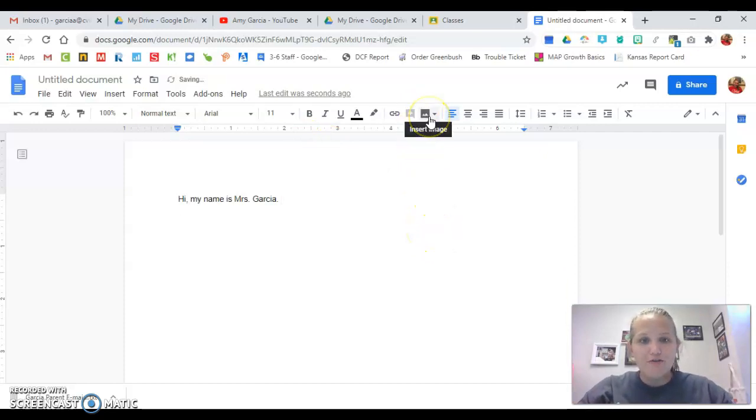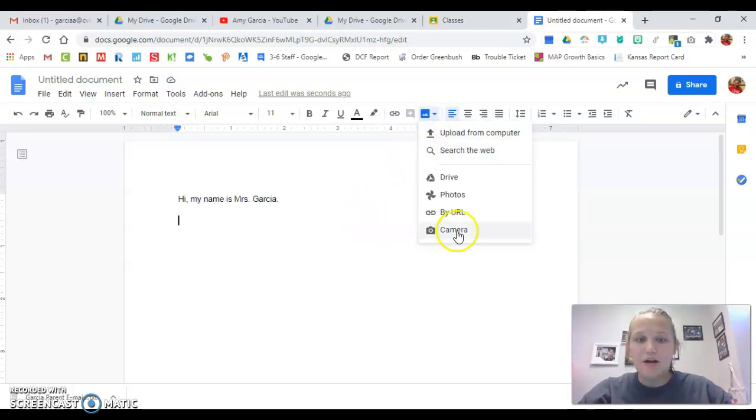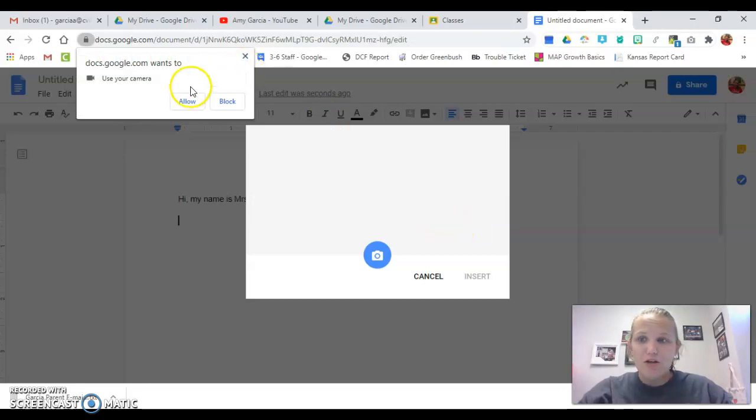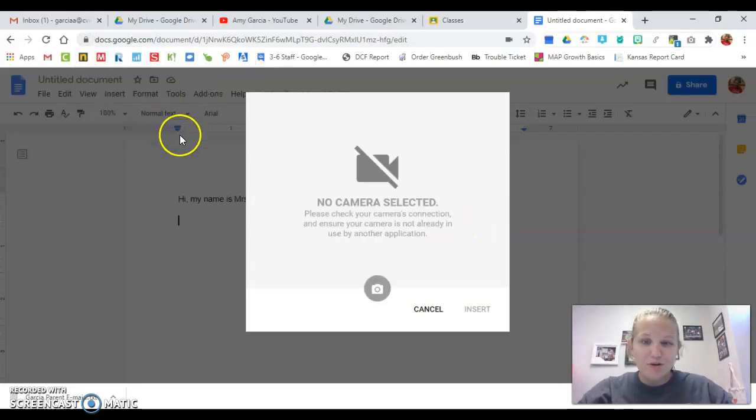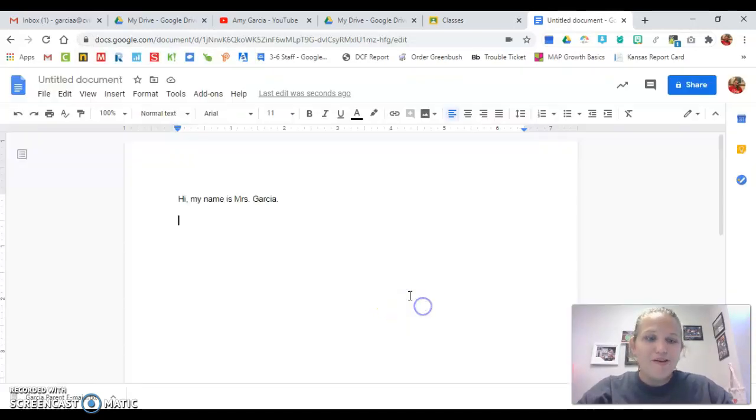If you wanted to insert a photo, insert image, and then you can upload from the computer, search from web, even by the camera. I don't know if it's going to let me because I'm screen recording. It's not going to let me. So you can use the webcam to take a picture, or you can insert one if you have one on your computer.